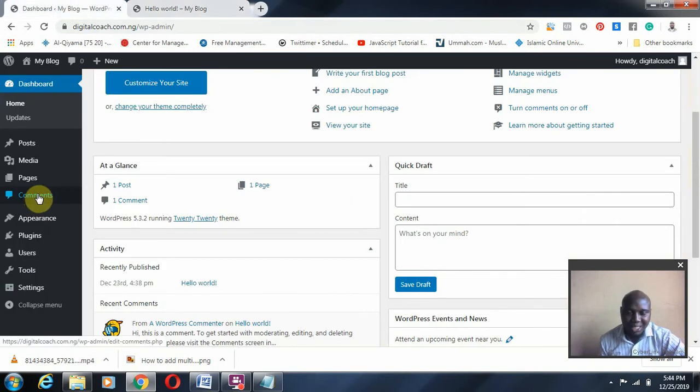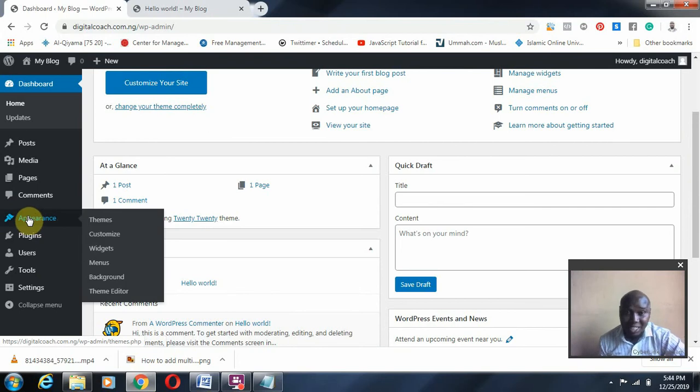We have all the comments that you will ever have here. You can approve, you can delete, you can edit, you can do anything you want to do. And we then have the appearance. Under the appearance we have the themes, the customizer, widgets, menu, background, and editor. So when we say appearance, it is how your website will look. Here we talk about the themes. The theme is like the design, the layout, the outer body of your website.